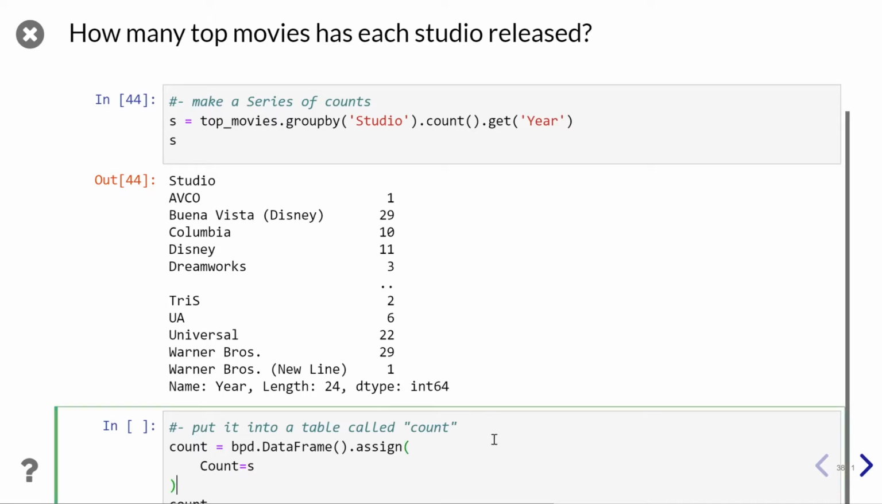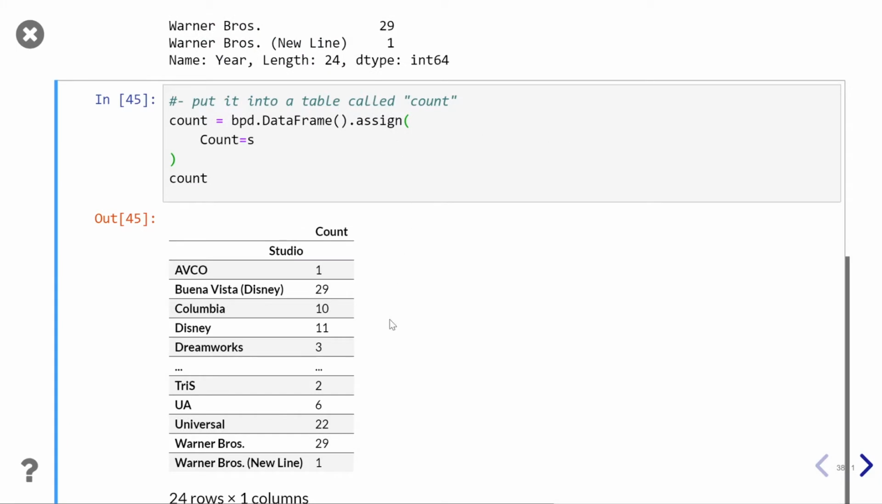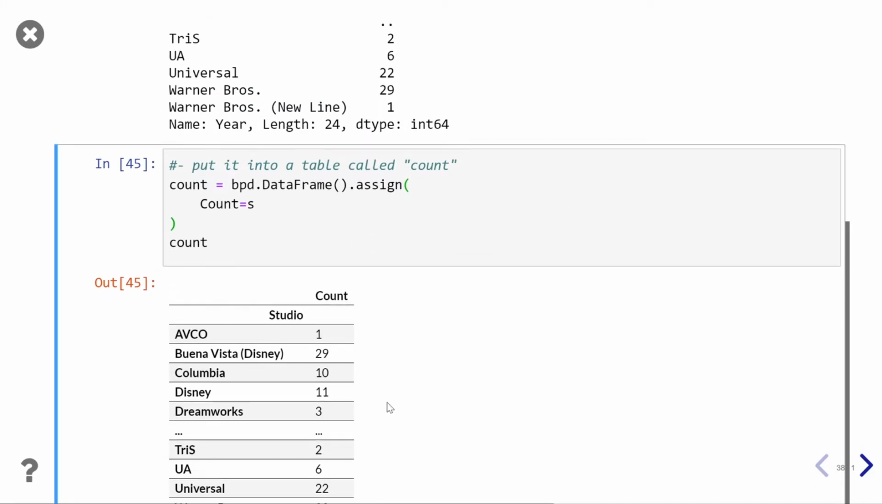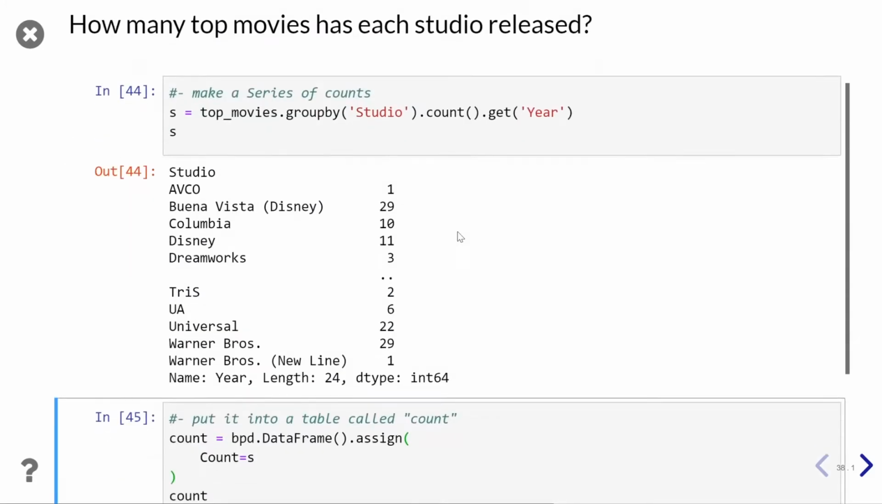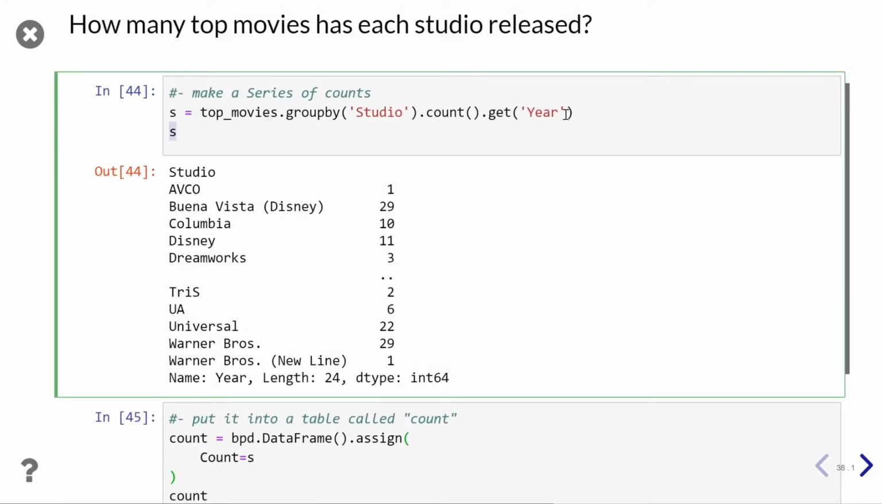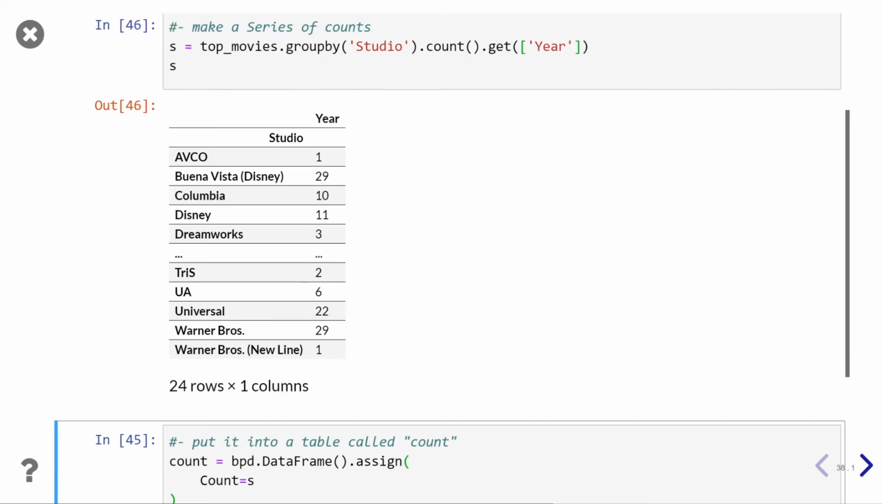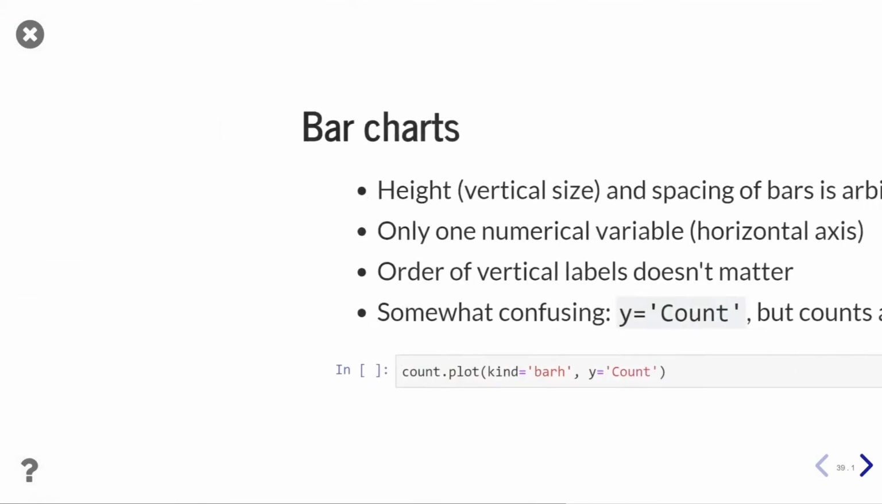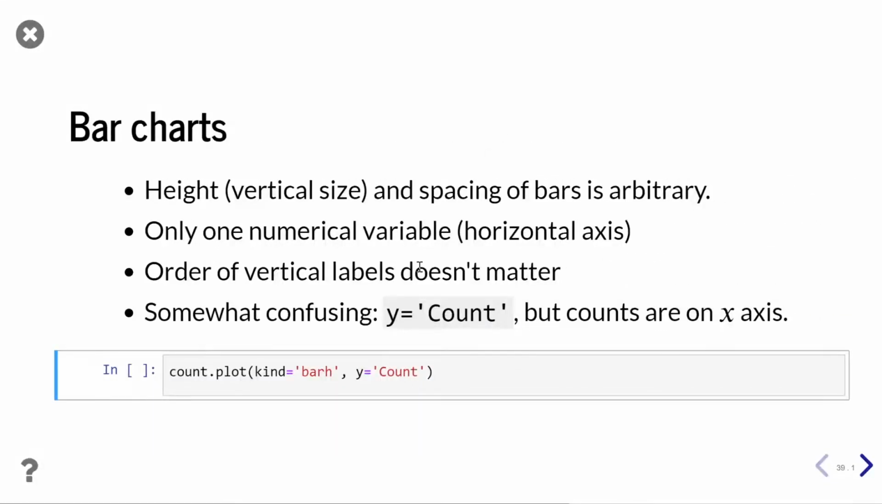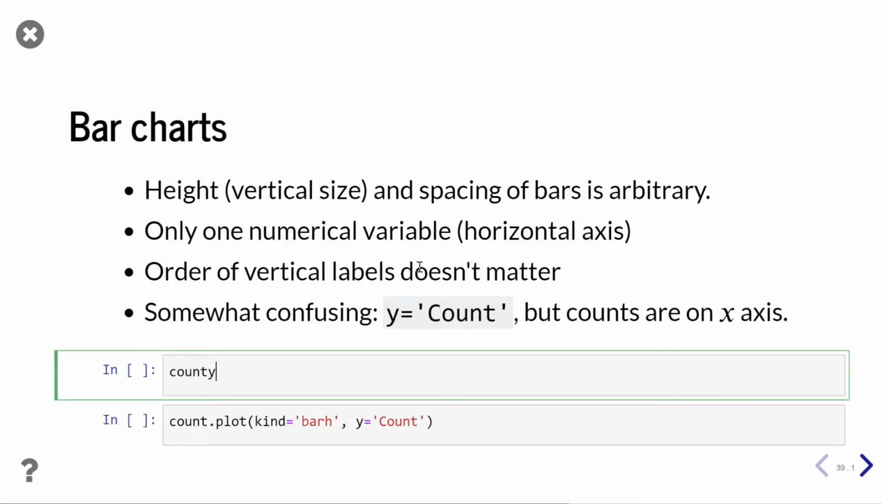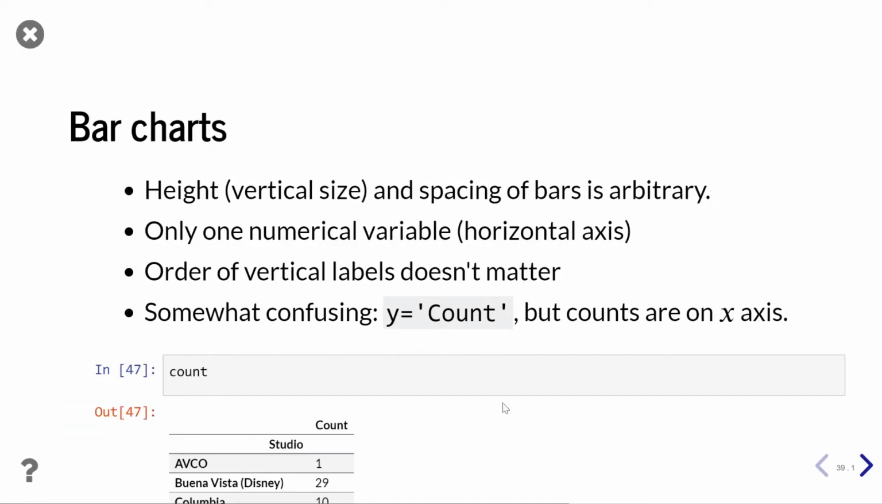Now I'm going to put this back into a table that I'm calling count. I'm using the assign method to do this. You might remember if I just wanted a table out of this, I could have put year here in square brackets, and what I get back is not a series, but actually a table. In any case, I have a table now called count, and it looks like this.